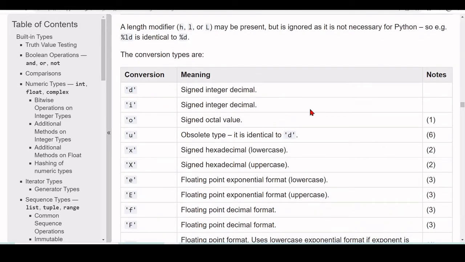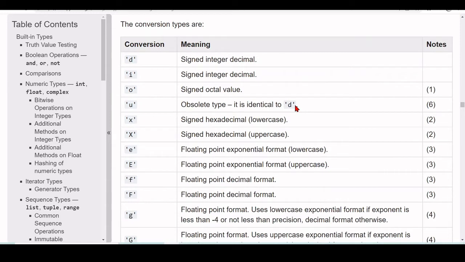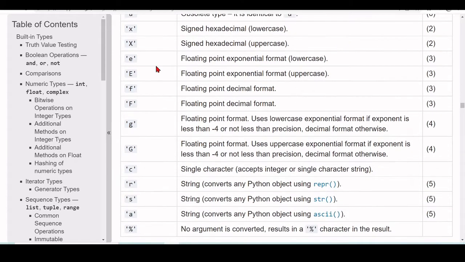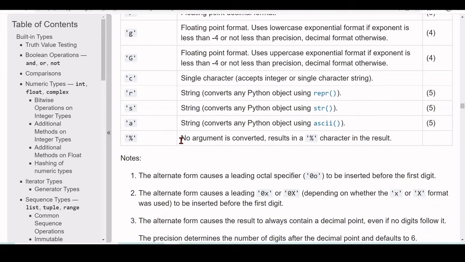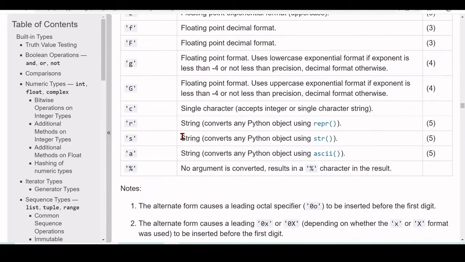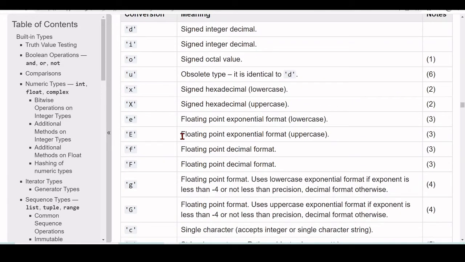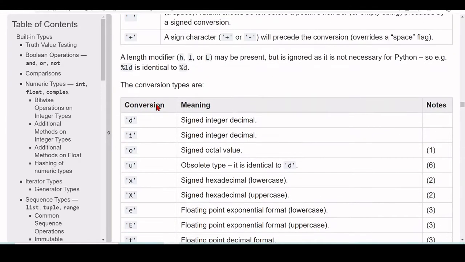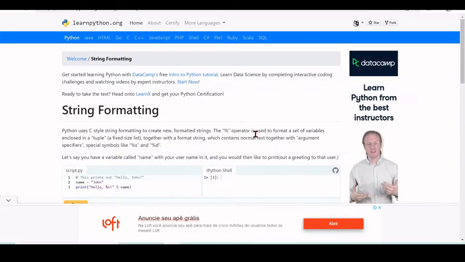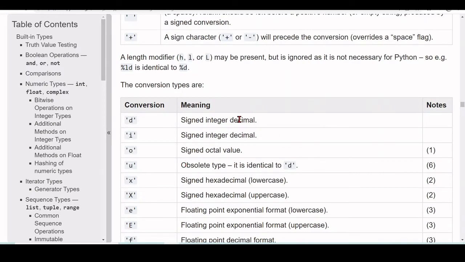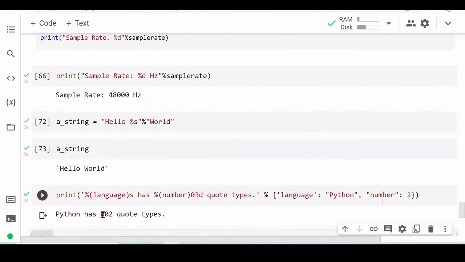D means a signed integer decimal, I is an integer, O is octal, and we can have floating point, we can have strings. So when you take a look into the documentation, you can decide what you want to use. In this case, 03D. D is a decimal. Then we have decimal with 1, 2, 3 places here.